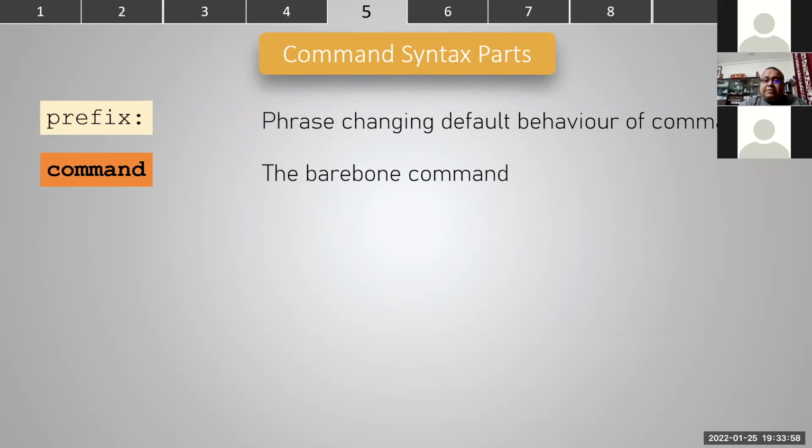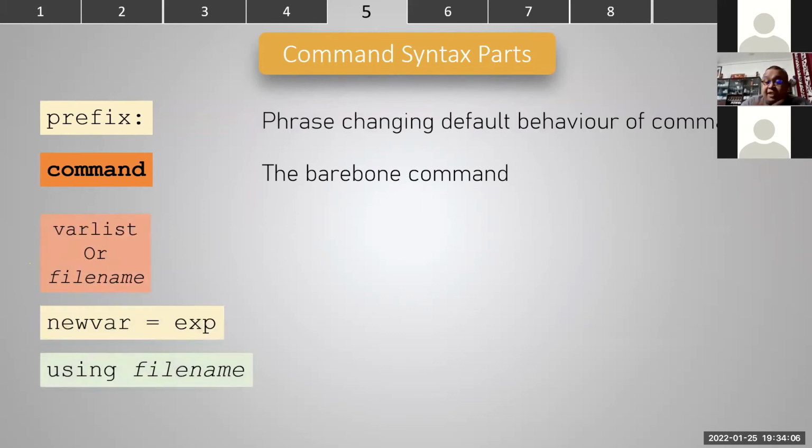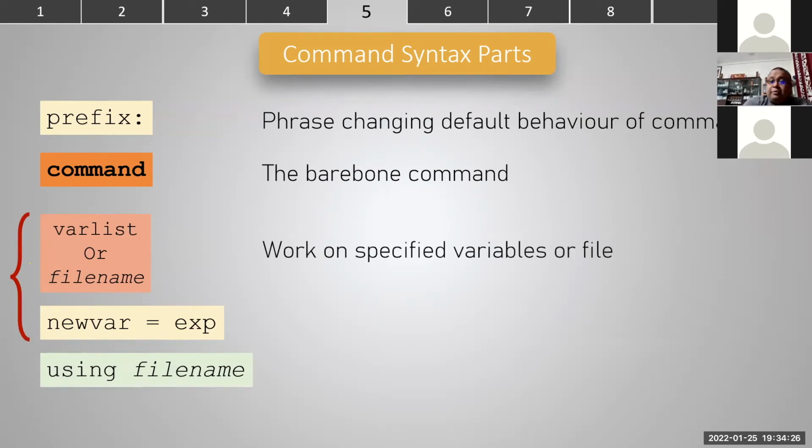Okay. So the thing that I was discussing: first is the command, then comes the prefix, then comes these three parts that I discussed earlier: the var list or file name, new var equal to expression, and using file name. Now, as I told you, var list or file name and new var are mutually exclusive. Any command which allows you to type var list will not allow you to type new var equal to expression, and vice versa. Now, what do they do? If you have to specify the var list or file name as part of the command syntax, that means you are asking Stata to do something on this particular variable list or the file that you have specified.